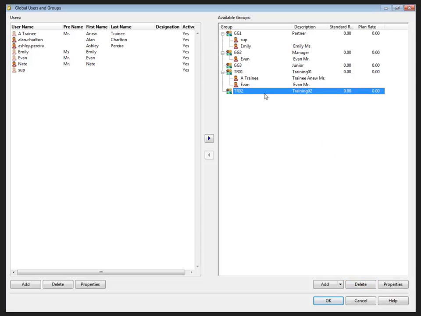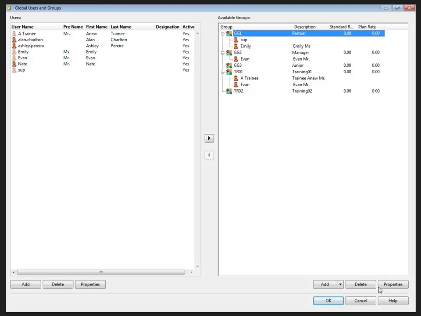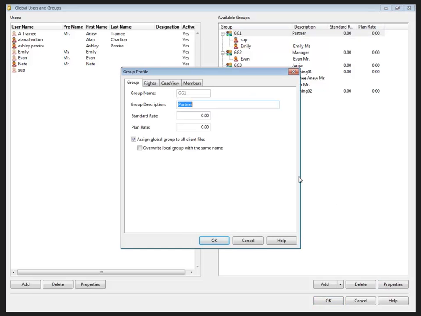And if I want to look at the properties for a specific group, I can select the group, for example, group GG1, which just represents, in my case, global group 1. And we can look at the properties. This opens the group profile and provides access to the group information, rights, case view, and the users that are members of this group.